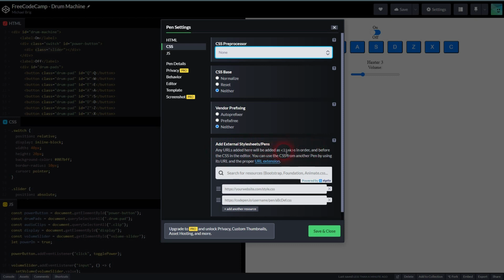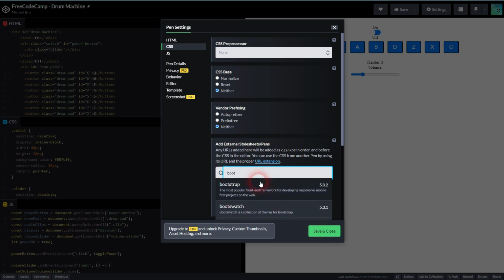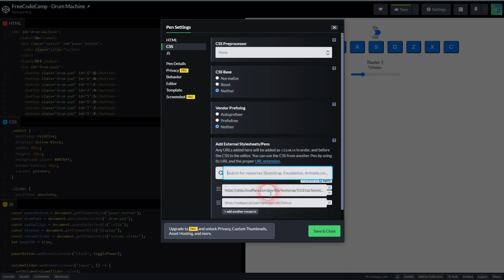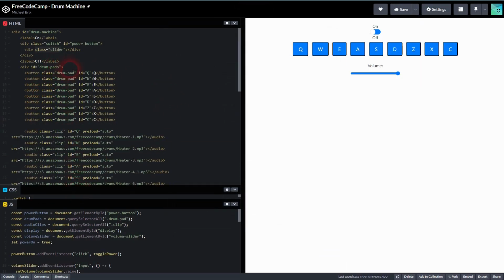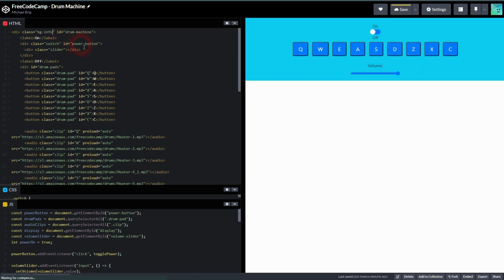Let me try. I'll just type in bootstrap, and it finds the latest version. I'll save it. And now let me add, just to test it, a typical Bootstrap class, maybe to our drum machine, like a background class, bg-info. And let's see if it gives us a background color. And it actually works. So you can add Bootstrap like this if you want to and style it further. But this is a general way to set up the drum machine.